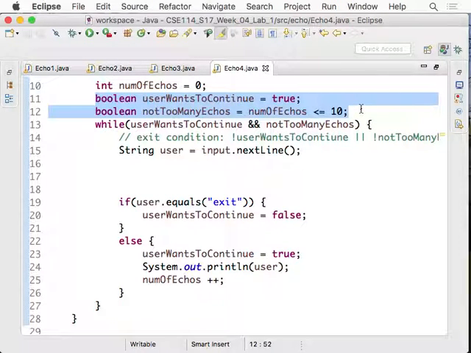Since these 2 Boolean variables are used to control the entrance and exit of the loop, you have to keep updating them frequently. Okay? You can see the way we update user wants to continue is by setting it to false or true. We're going to do the same for the other Boolean variable. Okay? How do we do that?